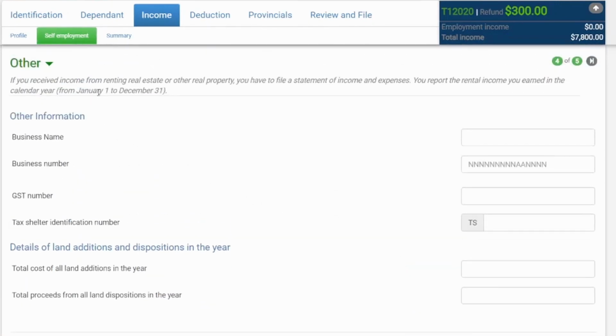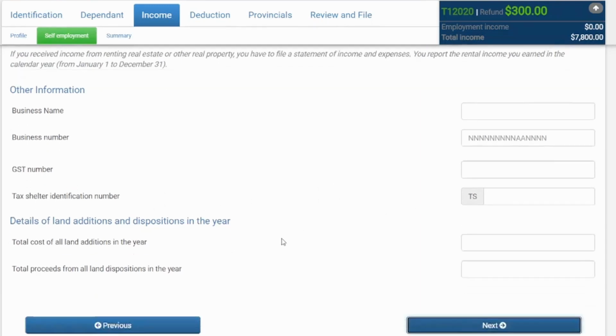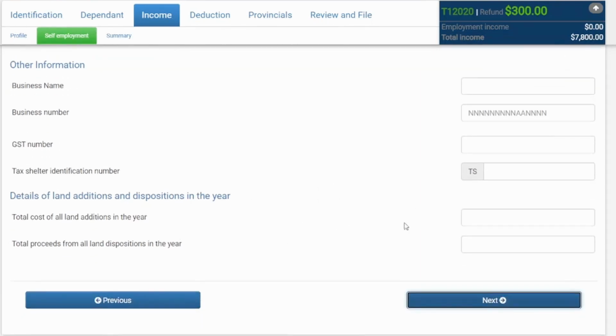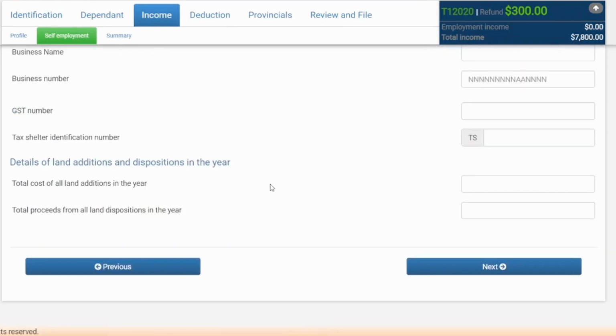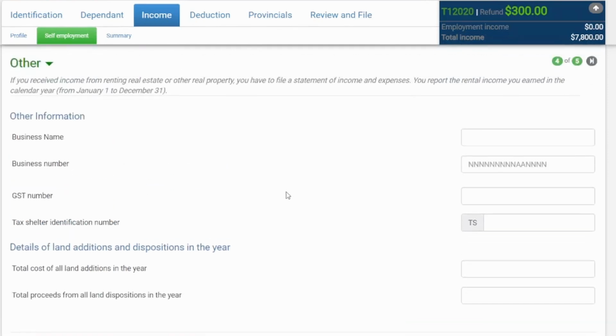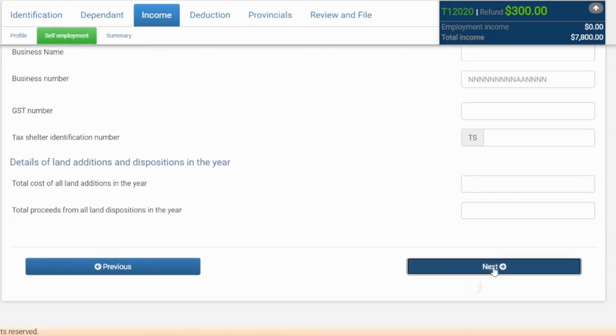And then we have the others page. This is where you can fill in your business name, your business number, GST number, tax shelter identification number, and any other section for this page that would apply to your business. Once you've done that and you're satisfied with what you put in, you can click on next.